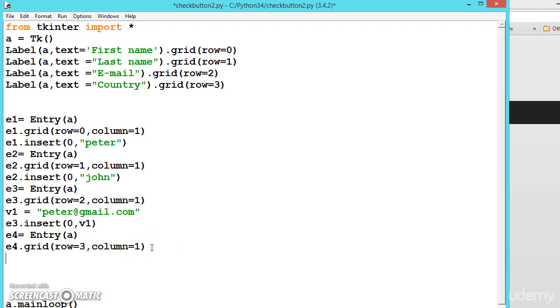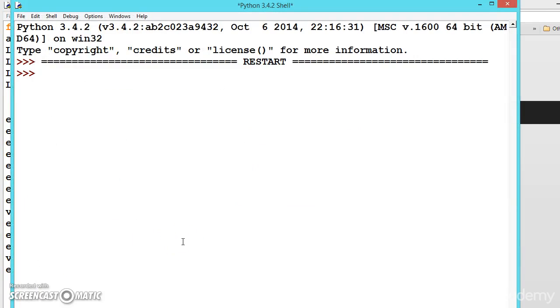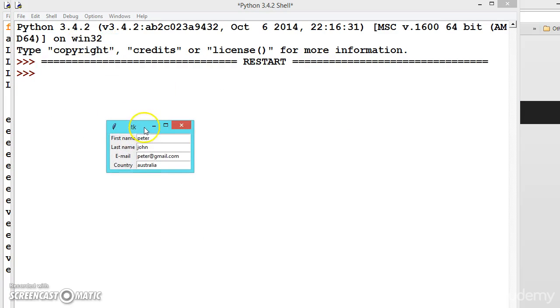And the same thing we will do with the country. Let us create a variable first for the country. Let us say Australia, and then e4.insert 0 comma v2. Now let us see. See here, so everything is present.